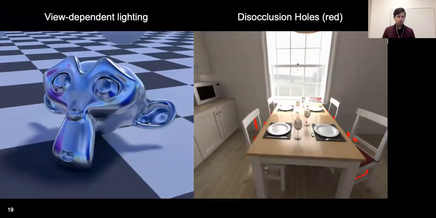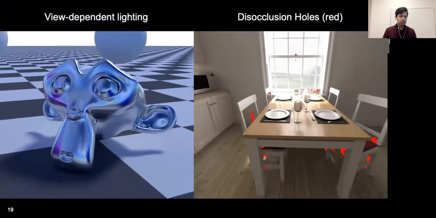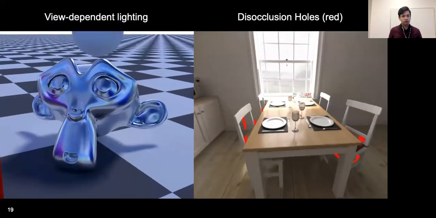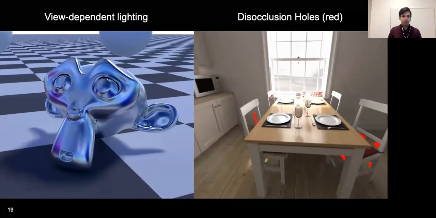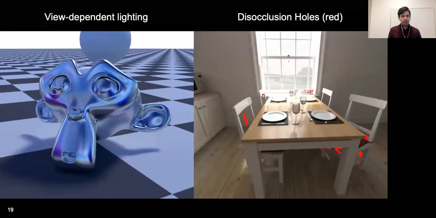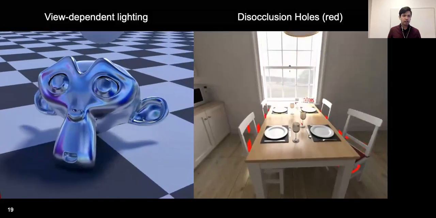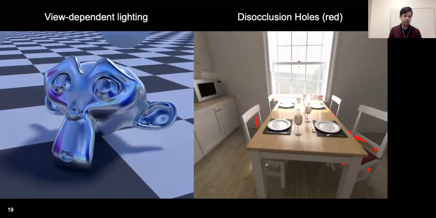And here are a couple of more examples. In the toy example on the left, we can see that the colors of the metallic monkey head appear to change as the viewpoint shifts around. And this is because blending between the different stacked omnistereo panoramas allows us to generate some degree of view-dependent lighting changes.